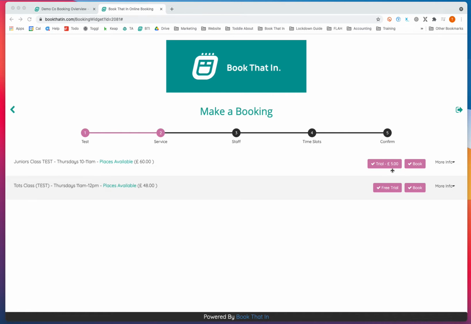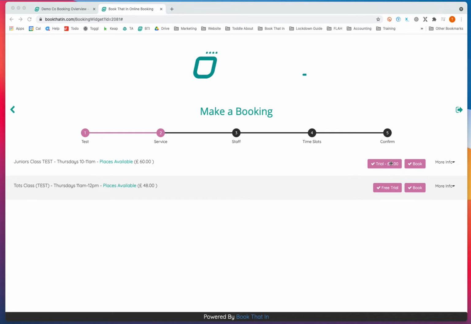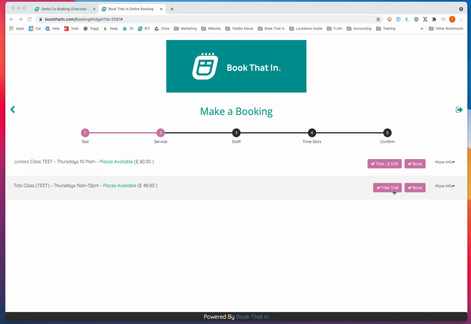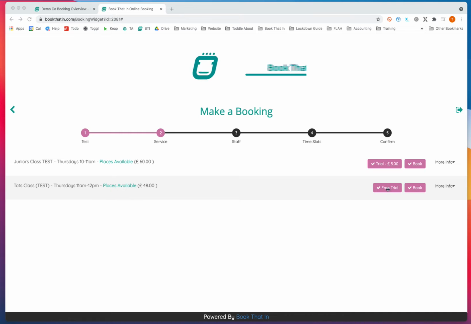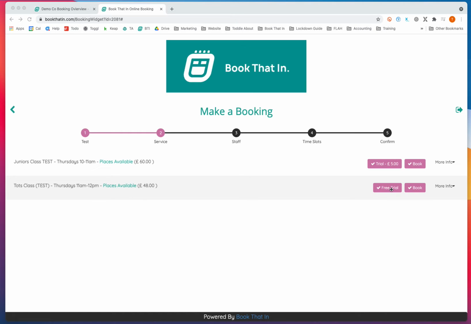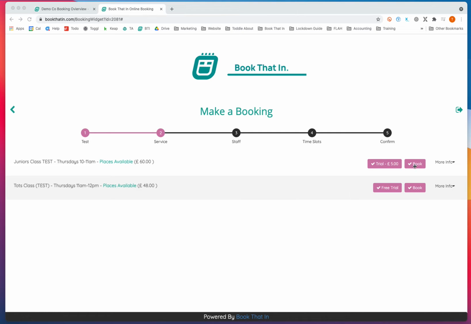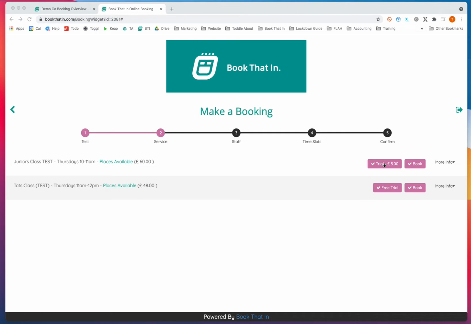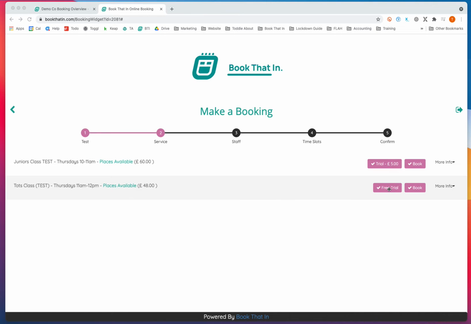One has a cost associated with it, so you can add a cost to the trial, so in this case £5, and one of them has a free trial set up, so I've set the cost to 0. With the options to book a trial, you end up with two buttons, one to book the full term and one to book the trial. So in this case, let's book a free trial.